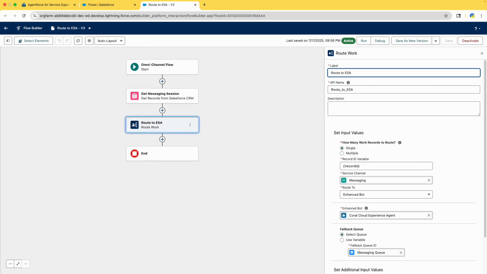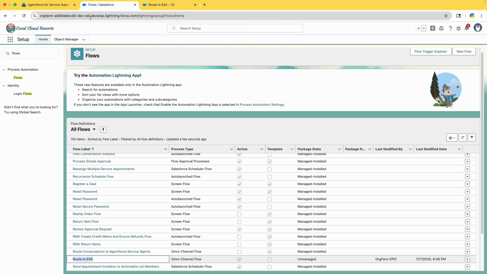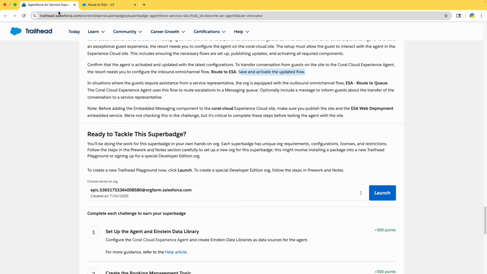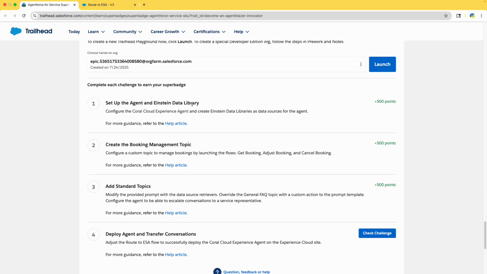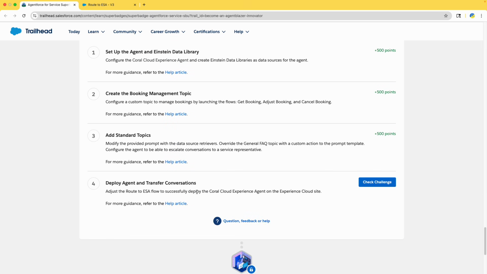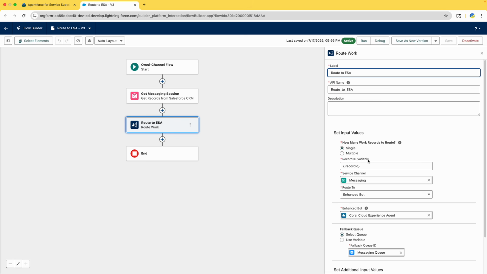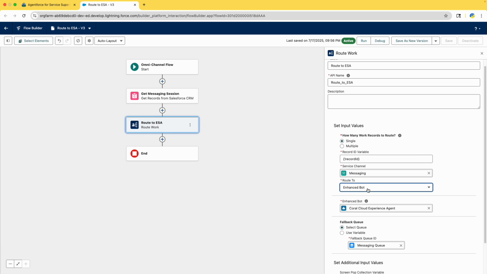What did they ask us to do? Let me close this tab again. Confirm that the agent is activated. To transfer the conversations, we need to configure the inbound omni-channel flow. So go back to this one, and when you click on this route to ESA flow, it is already here, but drop down and use Agentforce service agent.